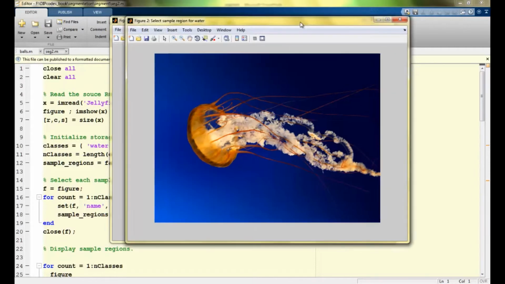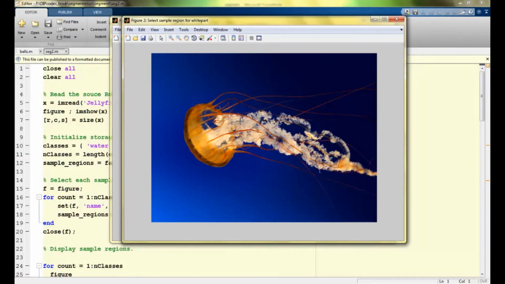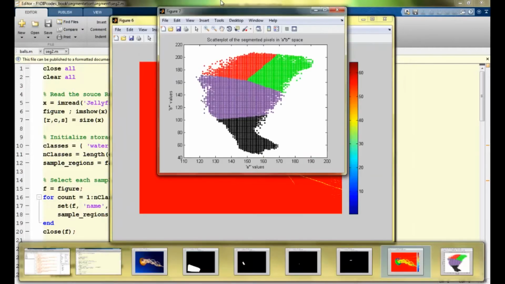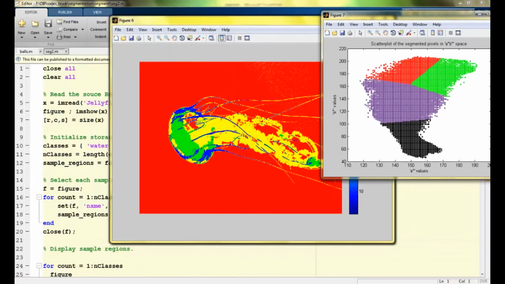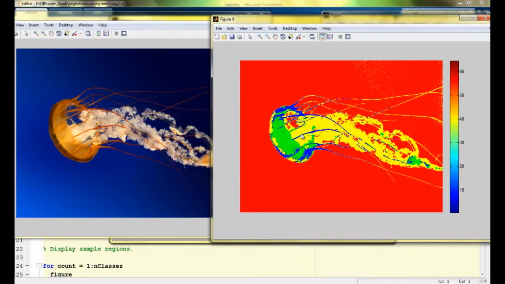Now we can apply this on another image. So let's run this also. We have an image here of a jellyfish. This is asking me to select the region for water. So for water it is blue here. For the body, for the tentacle, I will pick something over here. And this is how my segmented image looks. You can see here it is pretty close to what we wanted.